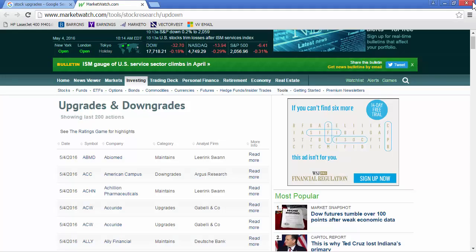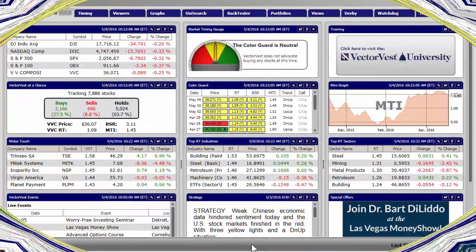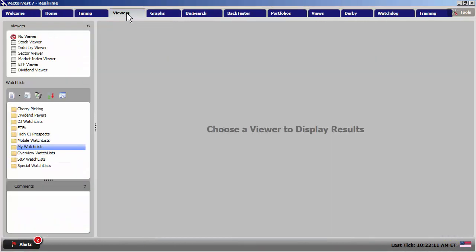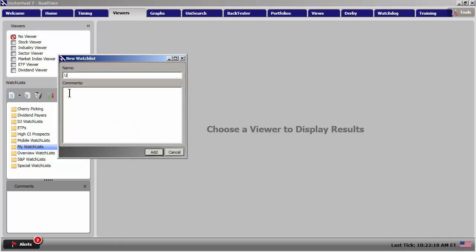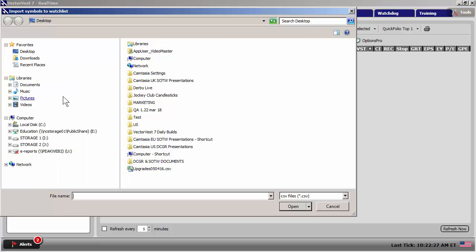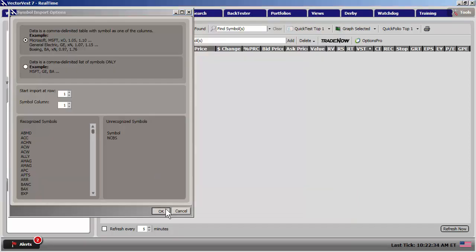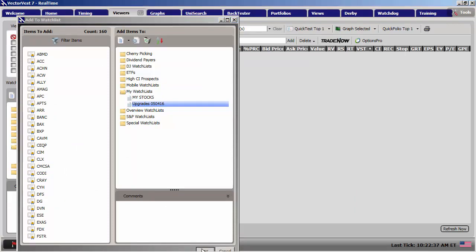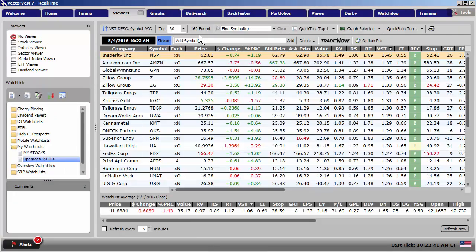We can get rid of Excel now and just go into the VectorVest program. We'll go to our watch lists on the Viewers tab, and you can select any folder that you like to put these in. I'm going to choose my watch list, and we'll call it Upgrades 5416. Click on the import button, choose your list, and then just follow the prompts. We'll click OK here, and we'll click OK here. And there you have it, all 160 stocks, but now in a format that's a lot more powerful.